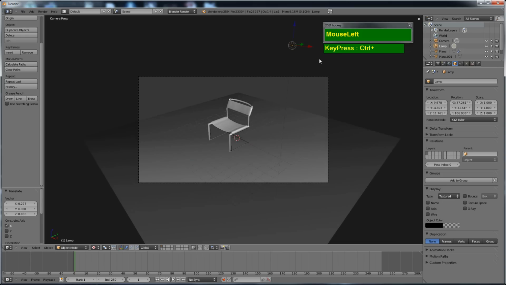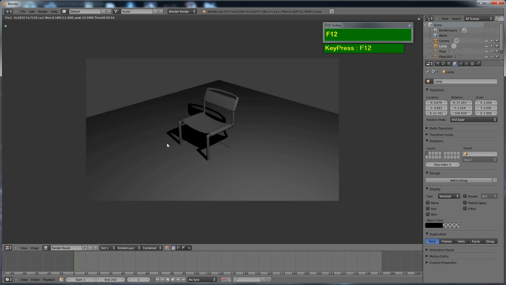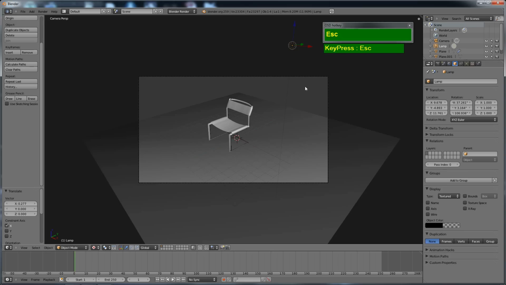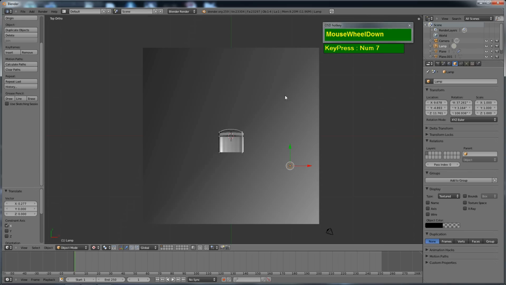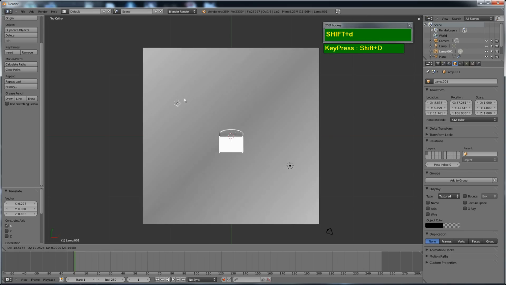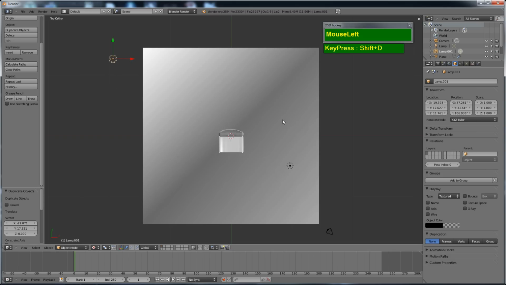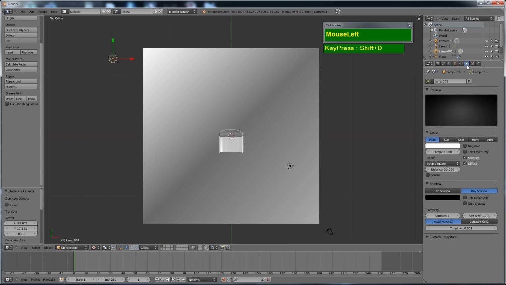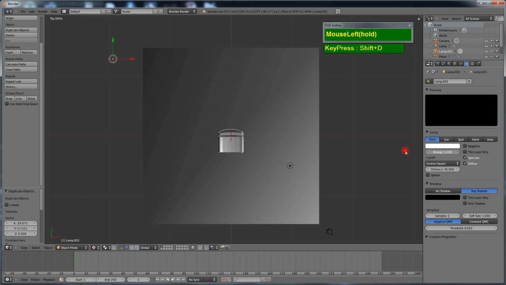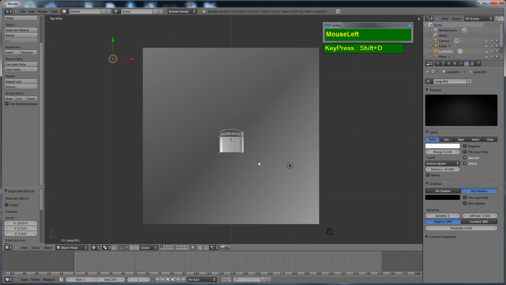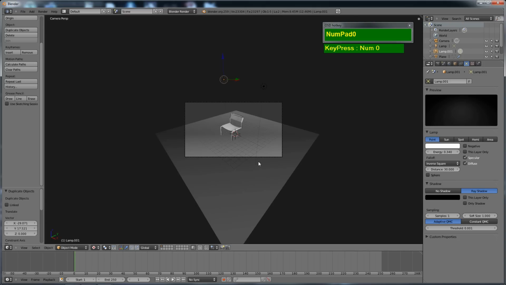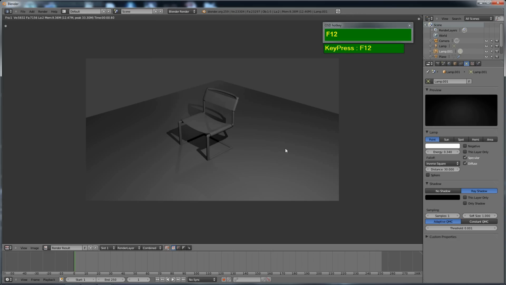Now since I've got only one light for the time being, if I render it by pressing F12 now, the shadow is going to be very harsh. So I'm going to create another light just behind the chair. I'm going to press Escape, and then go to the top view. Press Shift D to duplicate another light with the light selected. I'm going to bring the light back a little bit. And for this light, I'm going to go to the light panel here and reduce the energy by just a bit. Then I'm going to press 0 to go back to the camera view and press F12 to do another test render. So with another light behind, you can see now the shadows are not so harsh and the chair looks a little bit better.